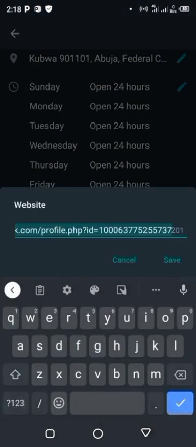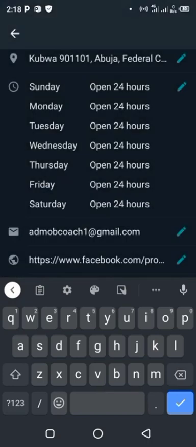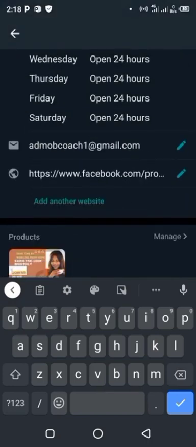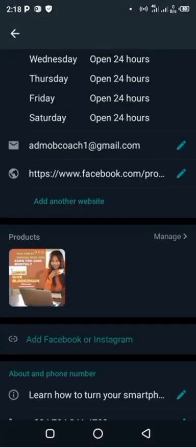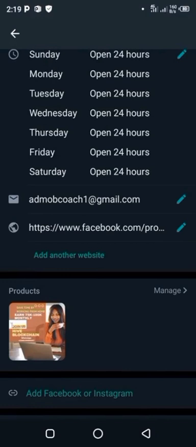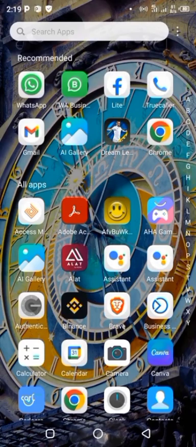If you don't have a website, you can copy your profile link. Let me show you how you can copy your profile link, your page profile. For some of you that already have a Facebook page, you can copy your link and paste it as your website, because somebody can click and see you. If you set up all these things, WhatsApp will now accept your business. So let me quickly show you how you can get your Facebook profile link and paste it here as your website.